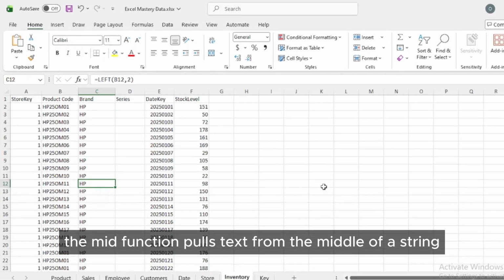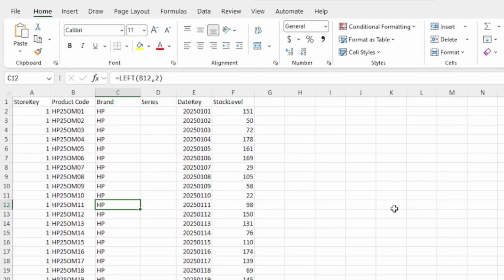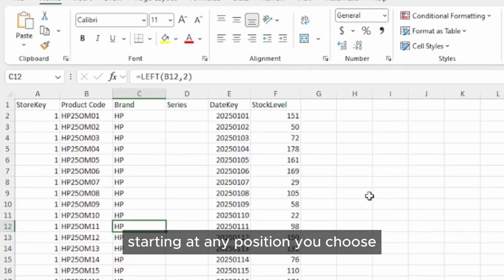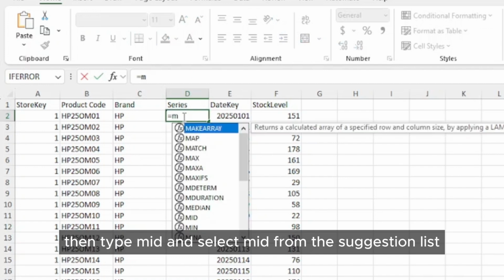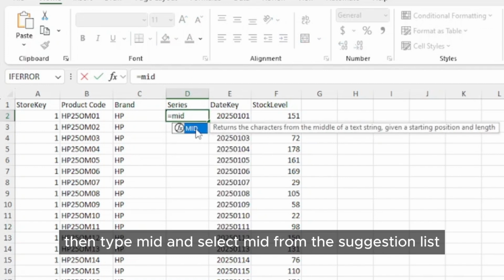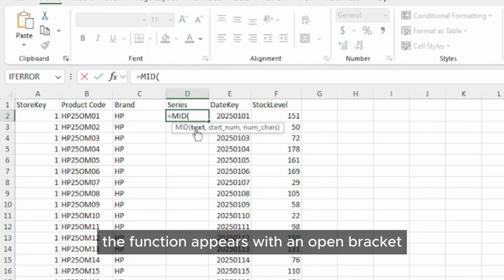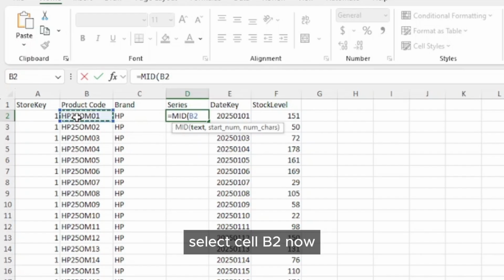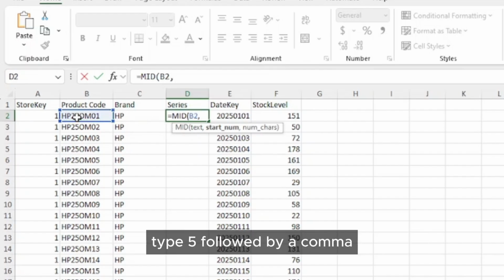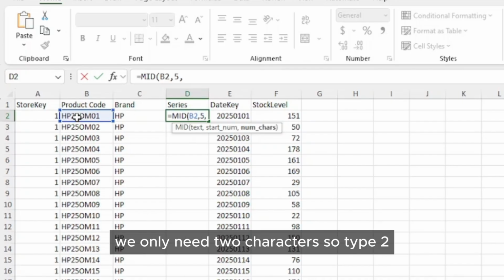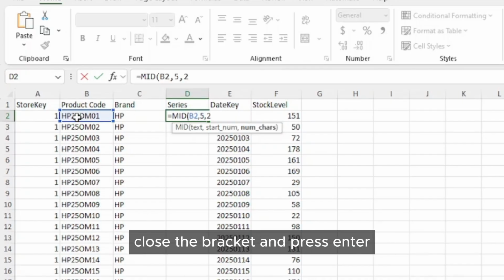The mid function pulls text from the middle of a string, starting at any position you choose. Go to an empty cell, type an equal sign, then type MID and select mid from the suggestion list. The function appears with an open bracket. Select cell B2. Now, since our target text starts at the 5th character, type 5, followed by a comma. We only need 2 characters, so type 2. Close the bracket and press Enter.